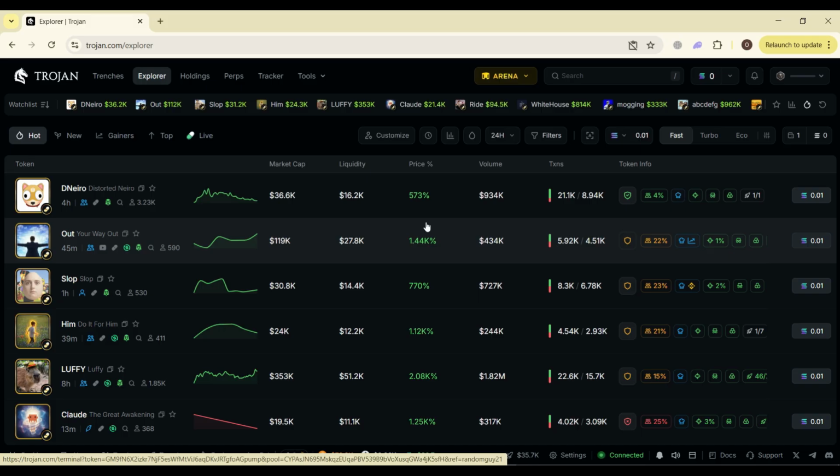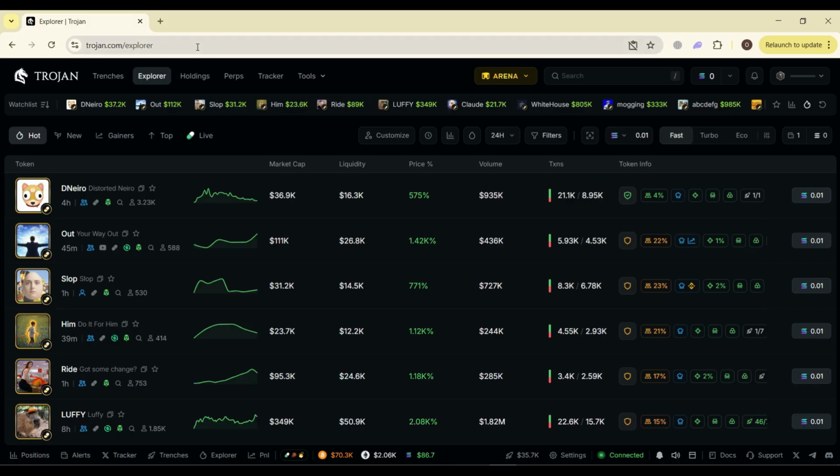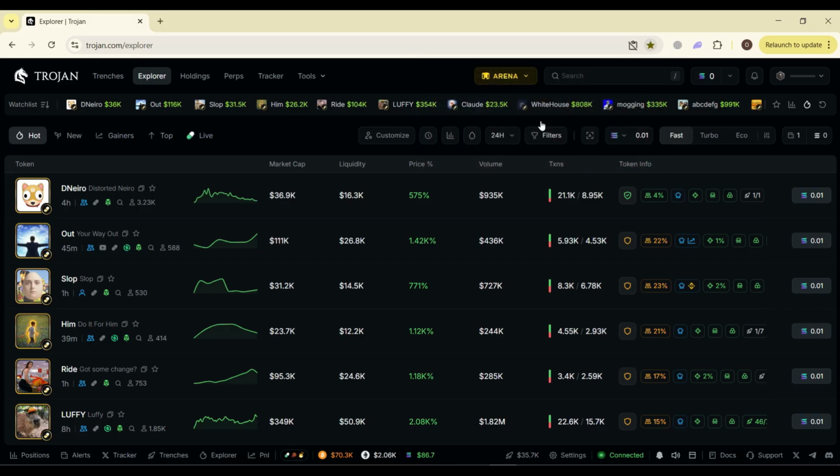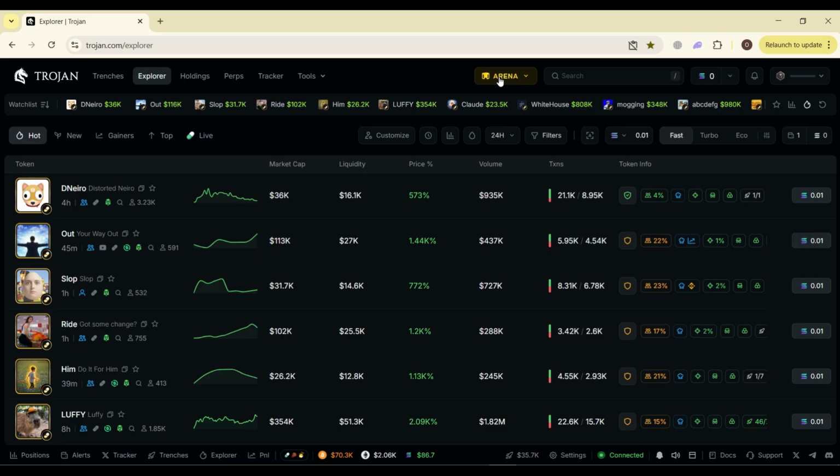So first of all, open the official website. This is the trojan.com official website. Double check the URL, or you can also bookmark it. By just tapping this start button, and then you can bookmark it. Never click random links from DMs.